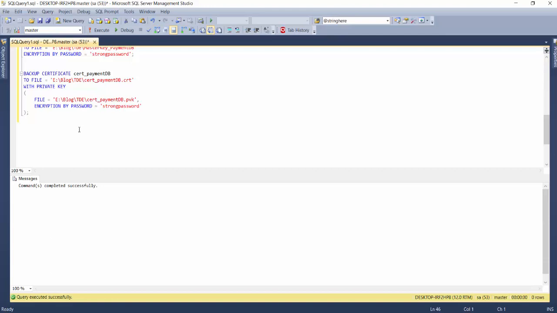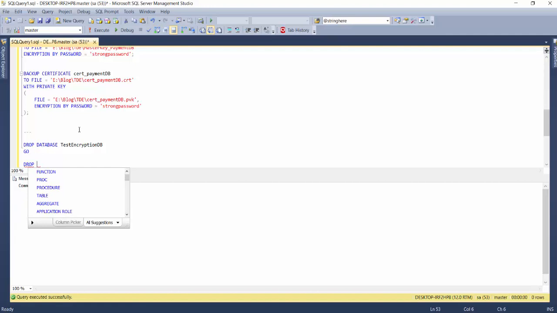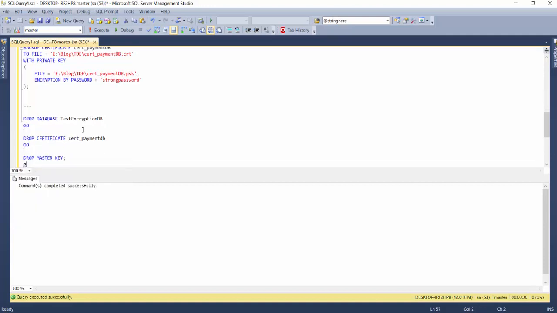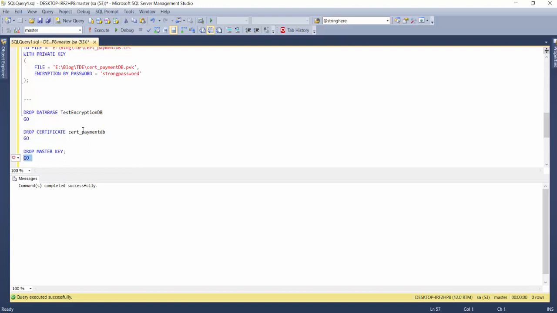So now to pretend this instance as another server instance, let me delete everything from this instance using the following query. So first of all, let me drop the database which I have created, and then let me drop the certificate, and then let me drop the master key. Let us run this command.